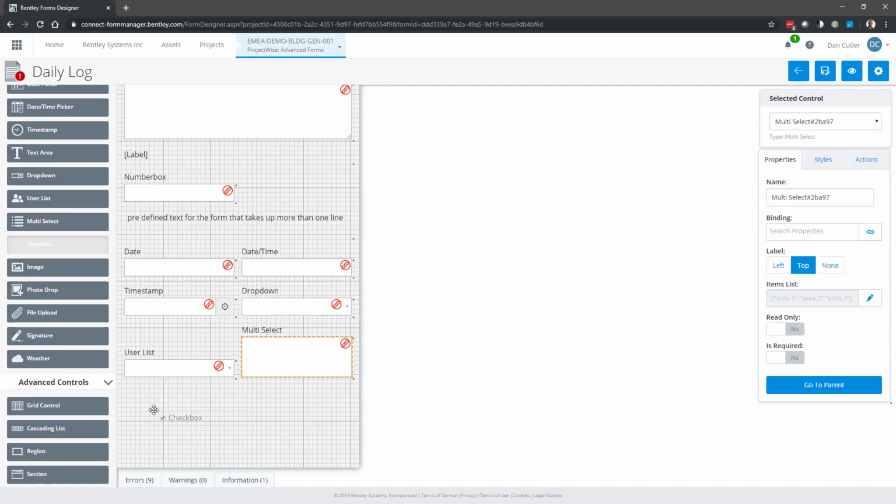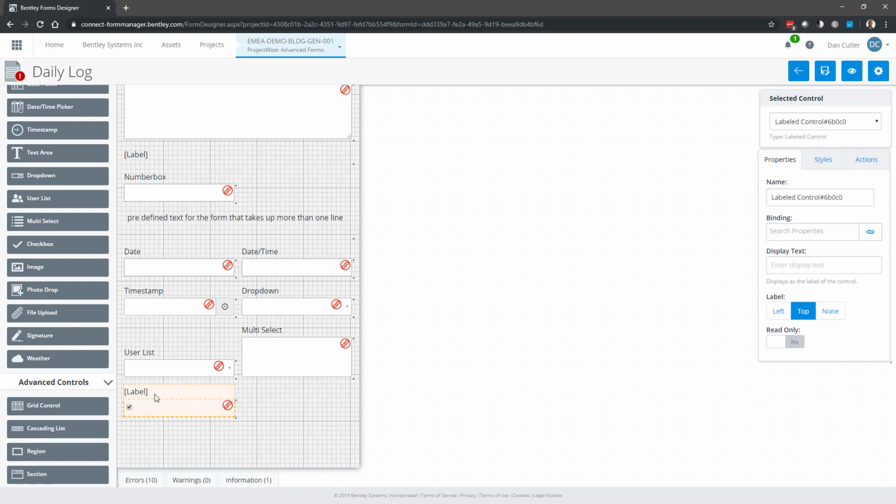Checkbox, very straightforward. It does have a label as well. Not much to say about that one, just a checkbox.